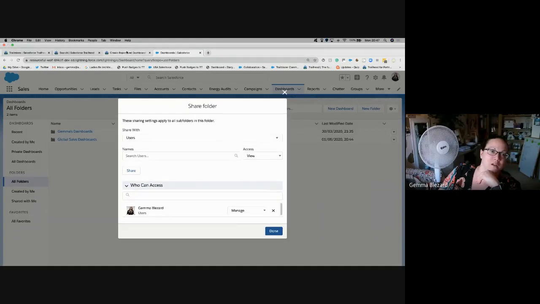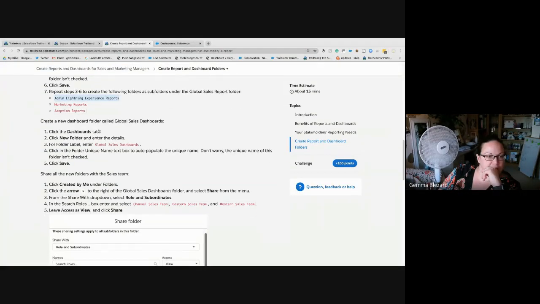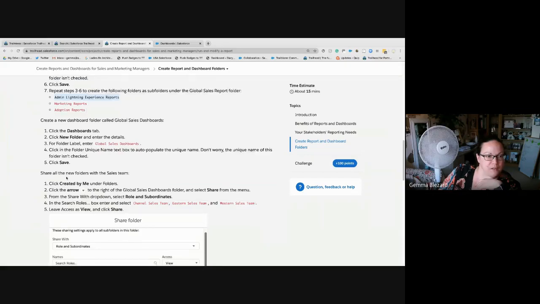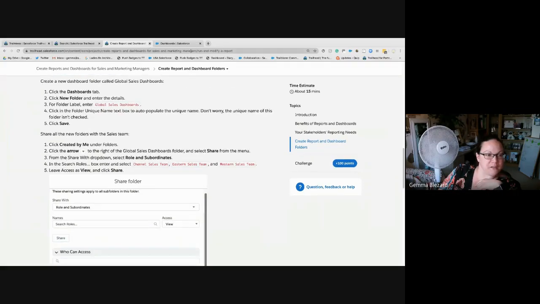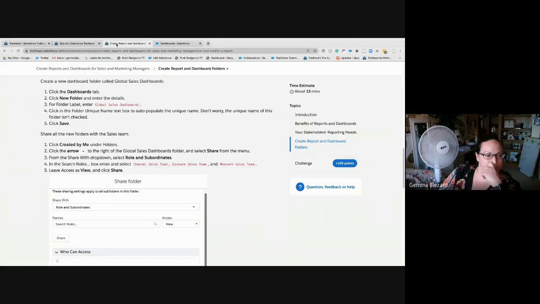So for this, what are we doing here? We are sharing. Create a new dashboard folder. Now share them with the sales team. So we're going to click Created by Me under folders. Let's just see if you can find it.